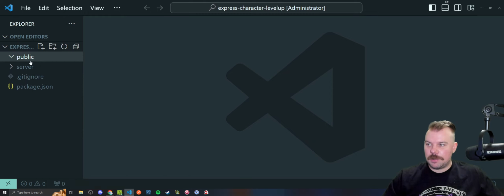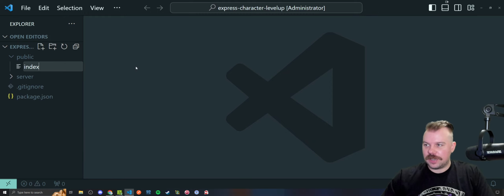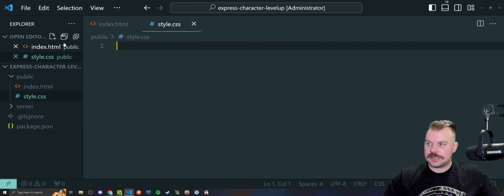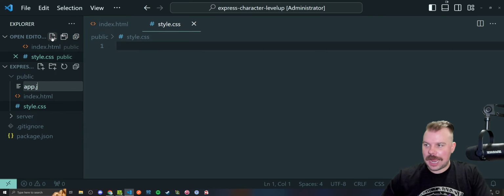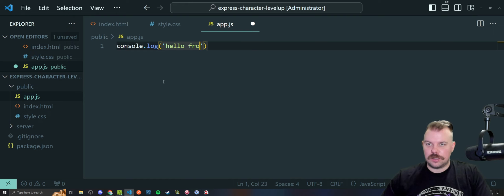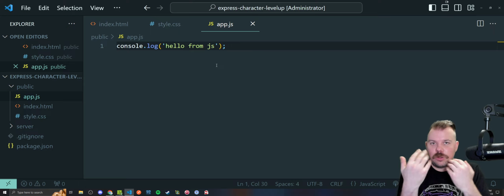In our public folder, we're going to have 3 files: our index.html, a style.css if it's needed, and a simple app.js to get our JavaScript code going. I'll go ahead and add a console log here, "Hello from JS", just to know that it's going to be linked correctly. And this is just like little minor tests.